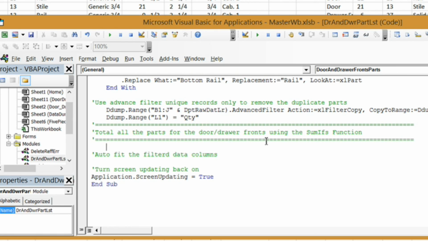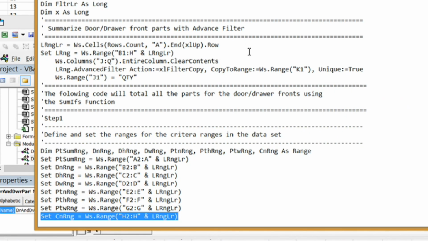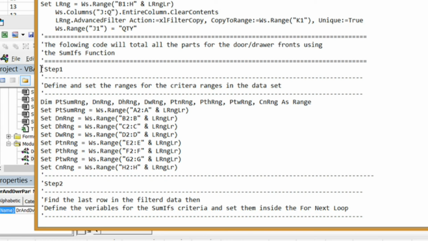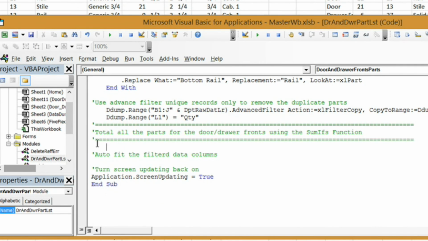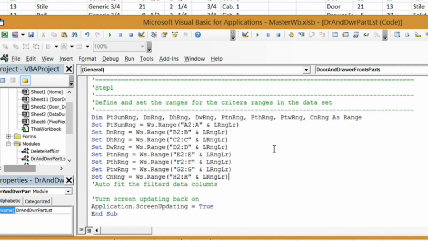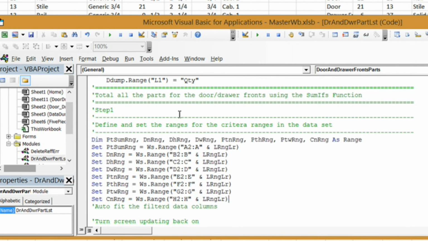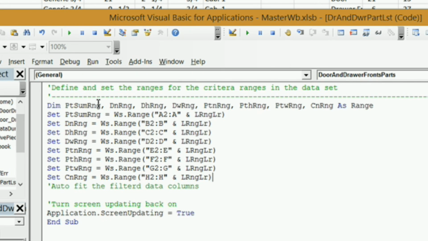What I've got is my code for my SumIfs stored in a library in Notepad right here. I'm going to copy from step 1 all the way to right before step 2 starts and put that in my module here. What we're doing here is defining and setting the ranges for the criteria range in this data set right here. So I've got all that in there, but I need to modify it.